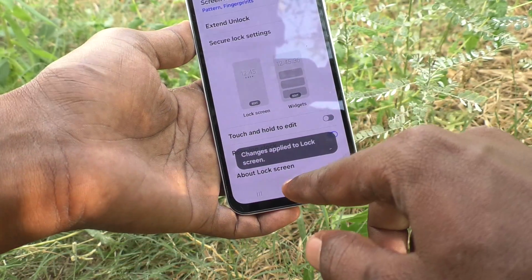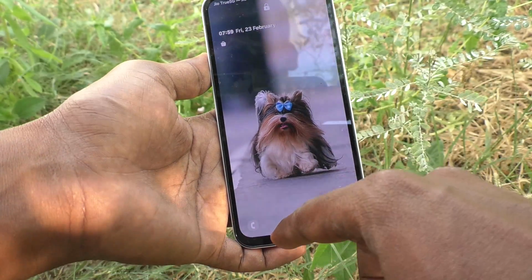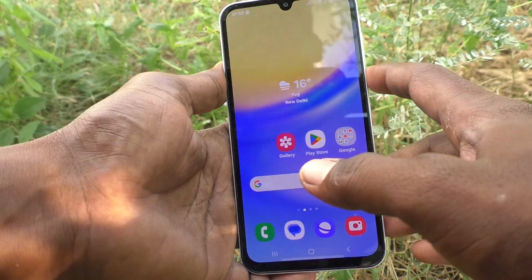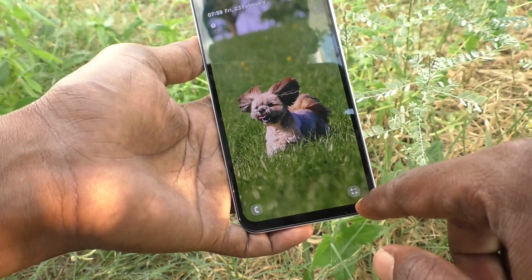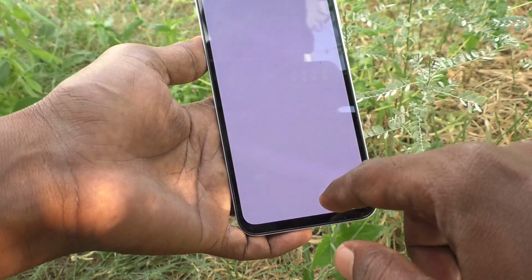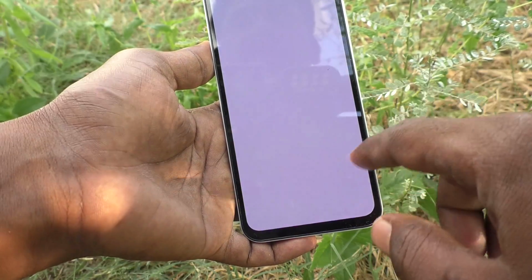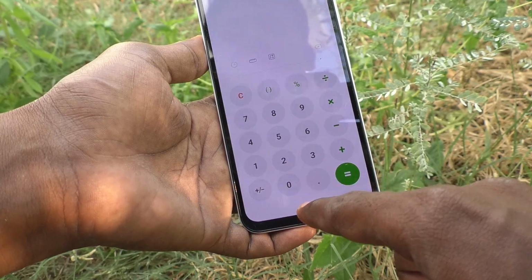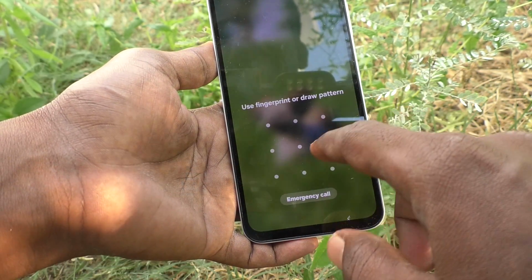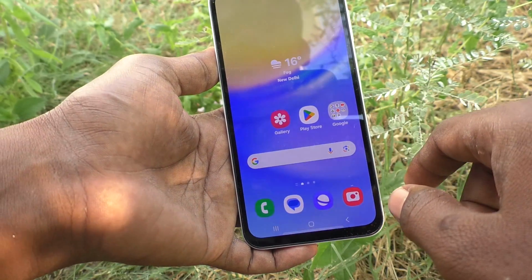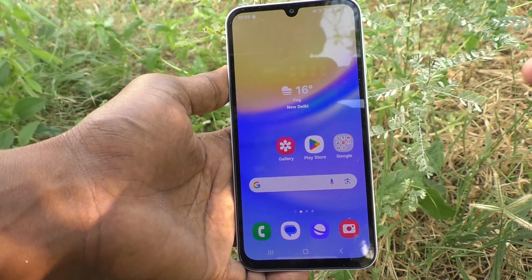Click on done finally and lock your screen now and check now what is available. Just calculator is available. If you swipe up on this calculator, it will open directly. Okay, so in this way you can easily remove or replace camera shortcut on lock screen of phone Samsung Galaxy A15.